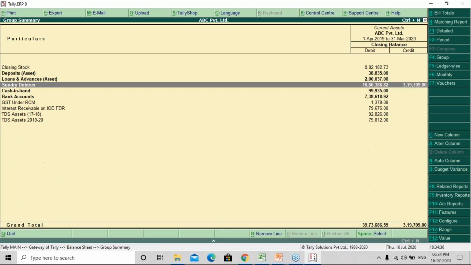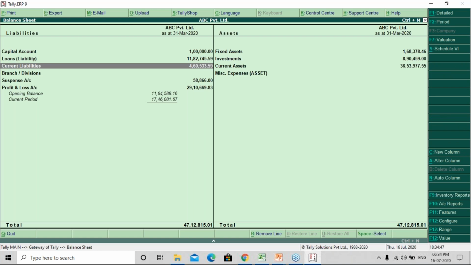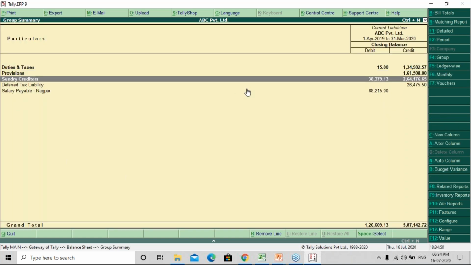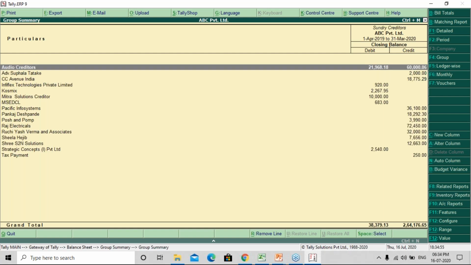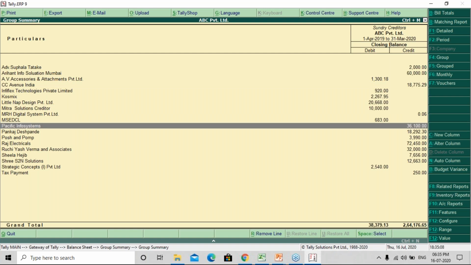Once again, I know these points may sound silly to some of you, but these are very important points, and gradually you will understand why. Once again, I'm going to Balance Sheet, Current Liabilities, Sundry Creditors, again showing debit balances. So is it a case of advance paid and bill not recorded? If the bill is not recorded, we may miss the input tax credit, and we may end up paying more tax. Here the amounts are very small, but sometimes it may actually be very high.